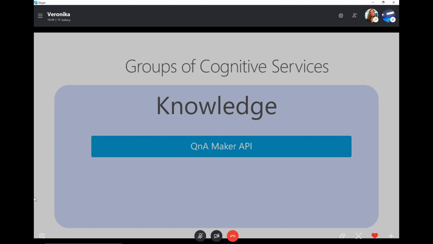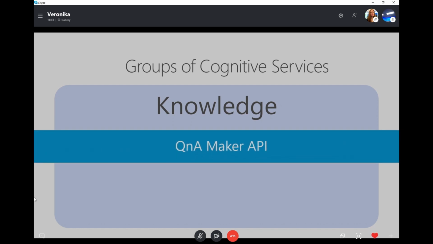Okay, so next is the knowledge group. And here we have only one cognitive service right now, and it's QnA Maker. QnA Maker is also widely used for bot design and development and also virtual assistant skills creation.